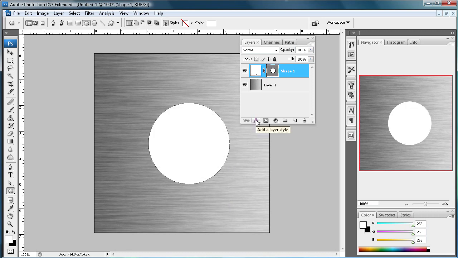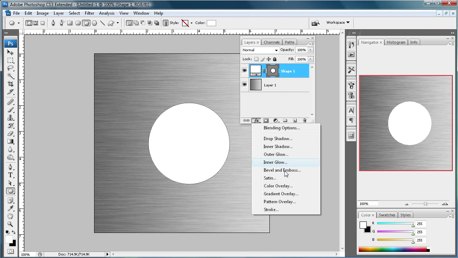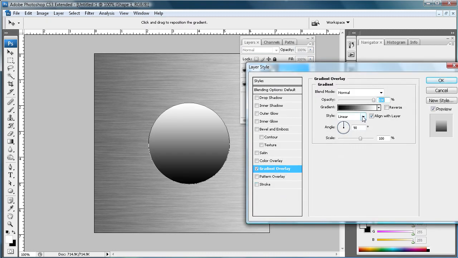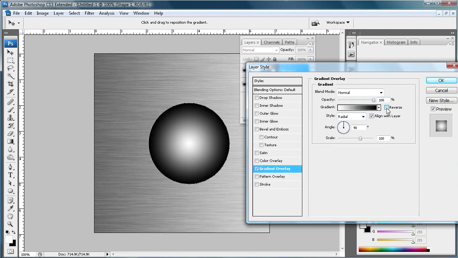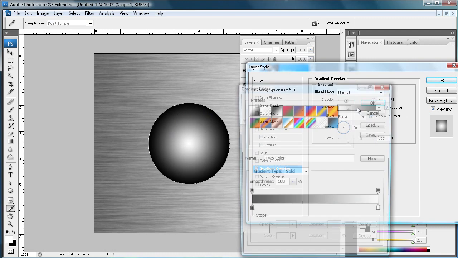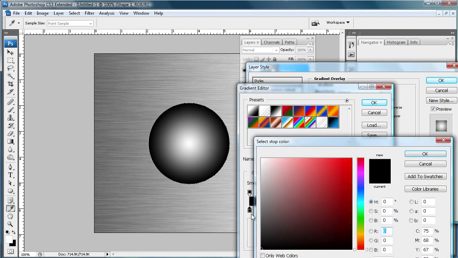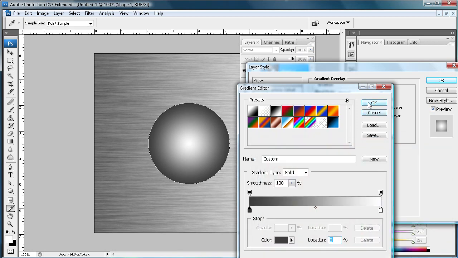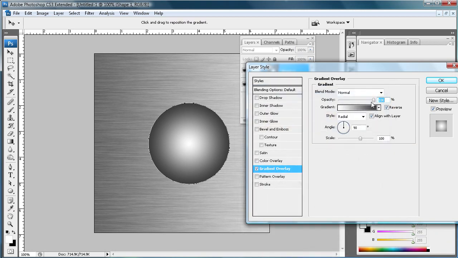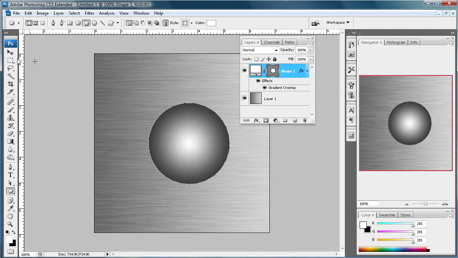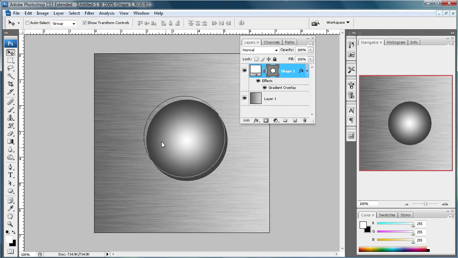And what we're going to do is click on this little FX button here, go down to gradient overlay, and then we're going to set it to radial and click on reverse. And I don't really like the black on the outside there. You can set it that way if you want, but what we're going to do is come up here and pick a darker gray, kind of like we did for the gradient of the metal, and then click OK. And OK, so now it's got this nice rounded look to it.